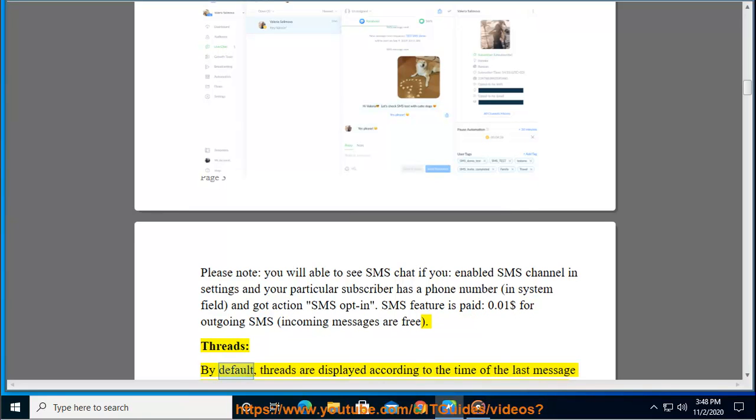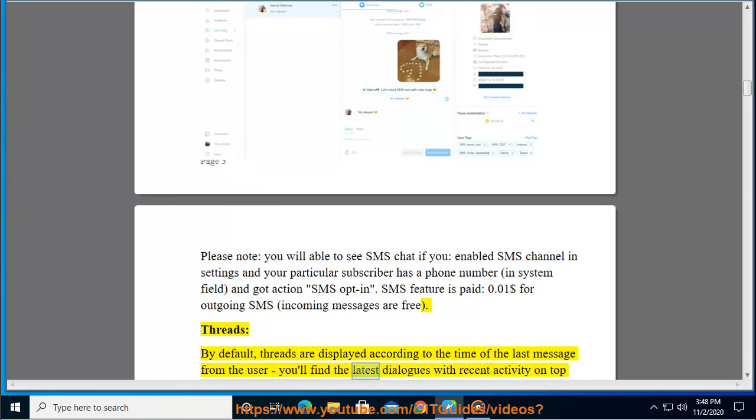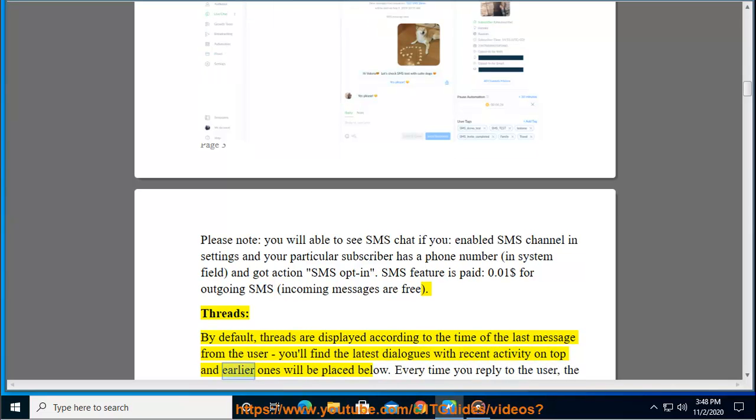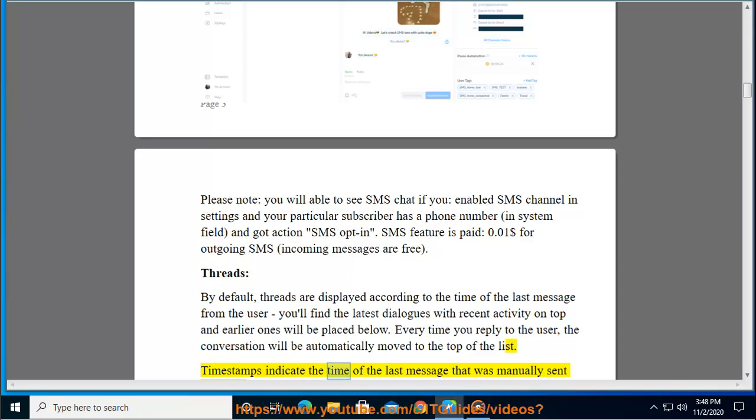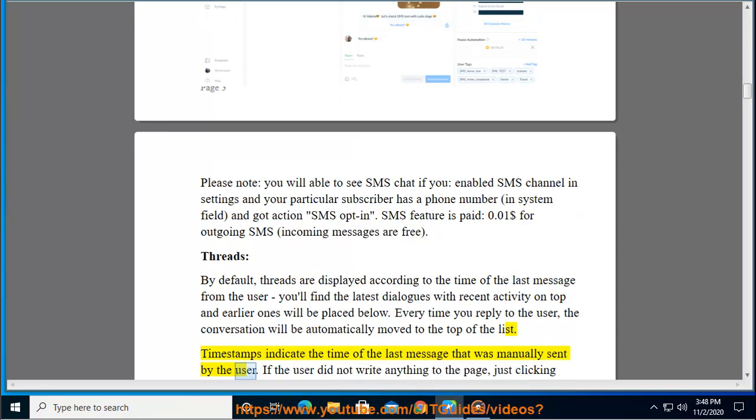Threads. By default, threads are displayed according to the time of the last message from the user. You'll find the latest dialogues with recent activity on top and earlier ones will be placed below. Every time you reply to the user, the conversation will be automatically moved to the top of the list. Timestamps indicate the time of the last message that was manually sent by the user.